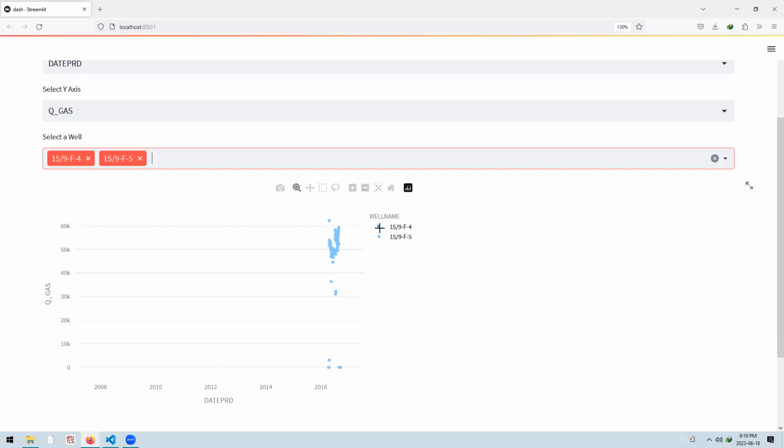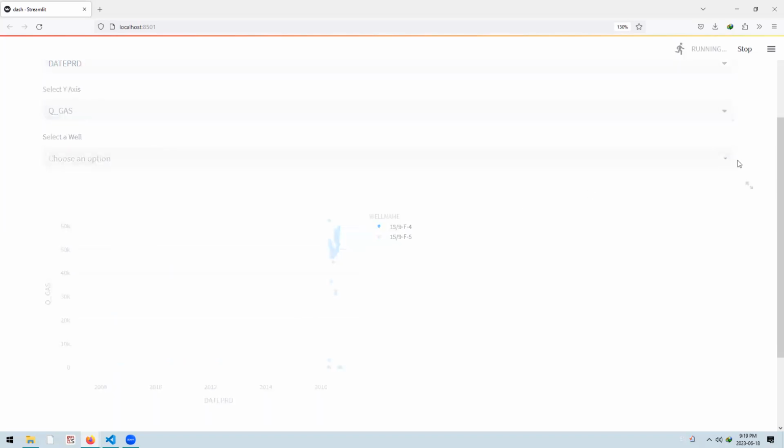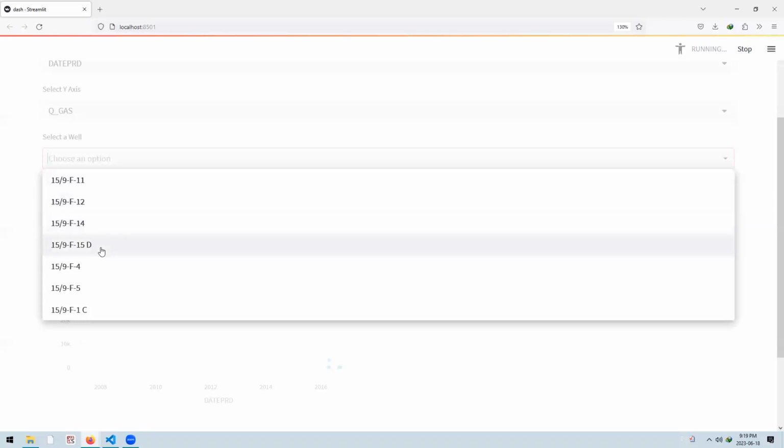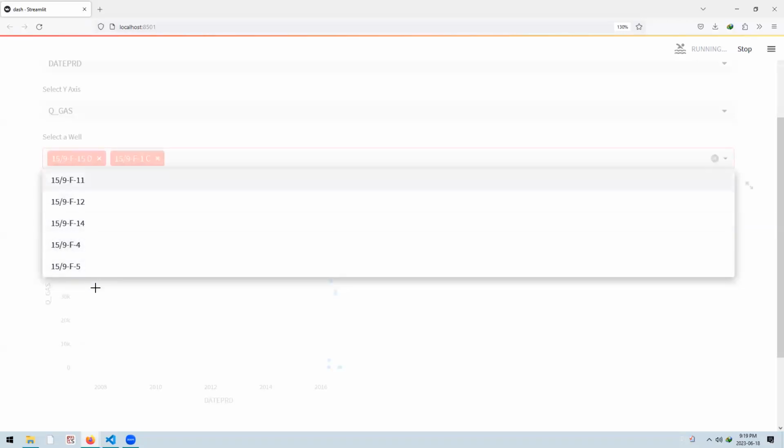By the way, the well F4 actually is an injector well. That's why it does not have any values. So let's go ahead and select another well for comparison purposes. So let's select F15 and F1 and try to get some plots.